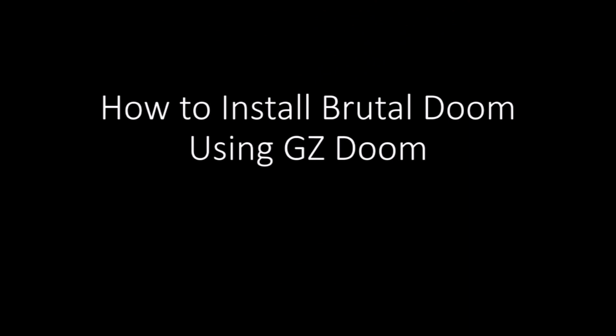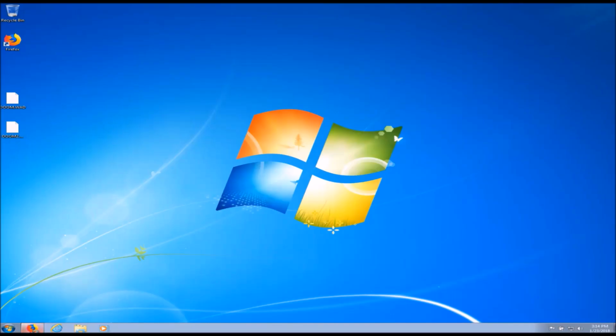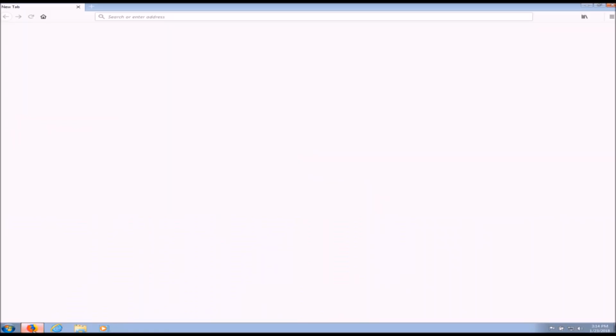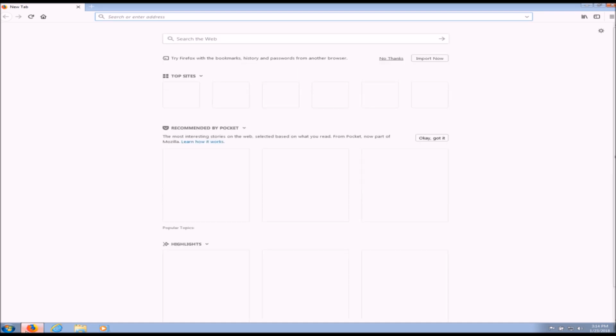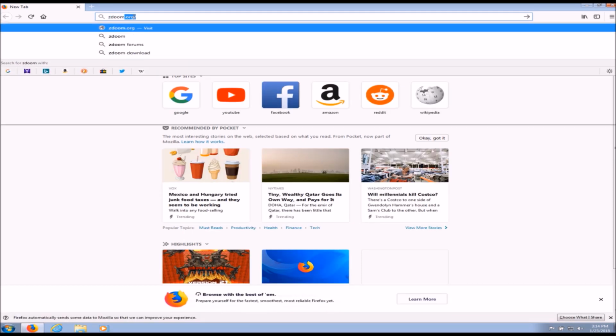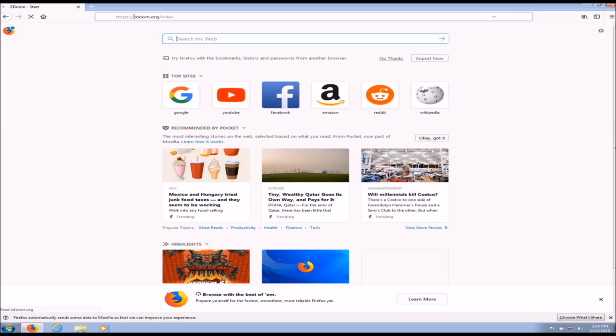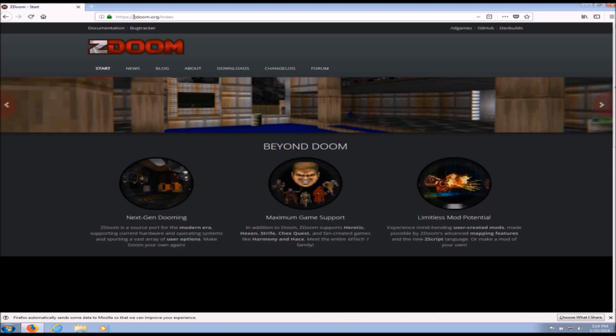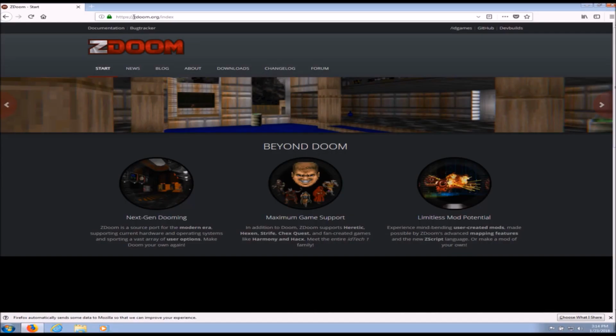In this tutorial, I'm going to show you how to install the Brutal Doom mod using GZDoom. To start, you want to open your favorite web browser and navigate over to gzdoom.org. Head over to the downloads and select either 64 or 32-bit depending on your Windows version.